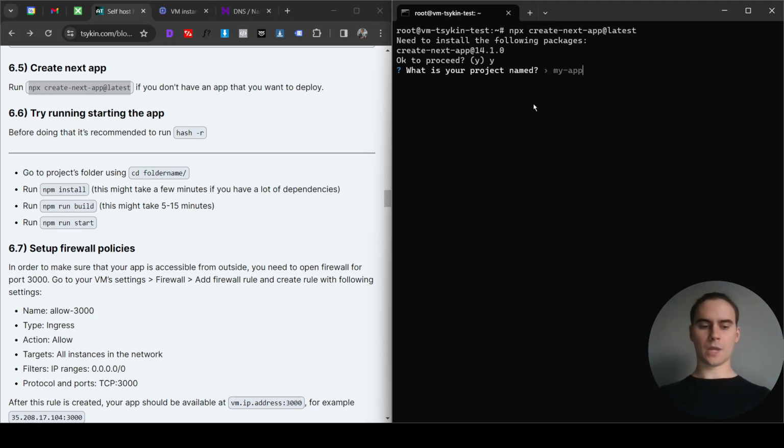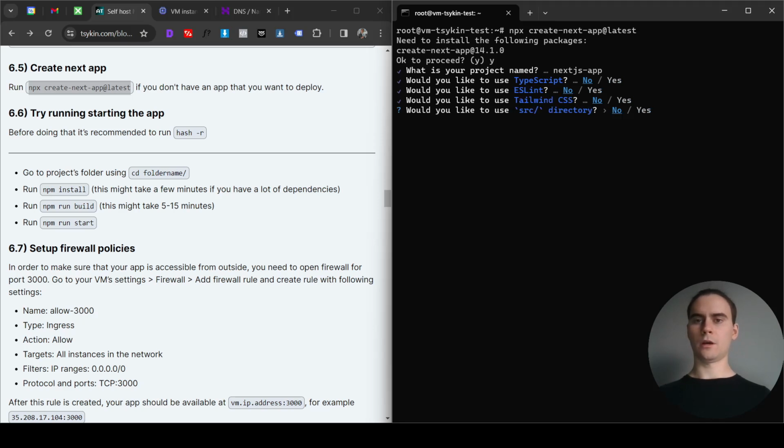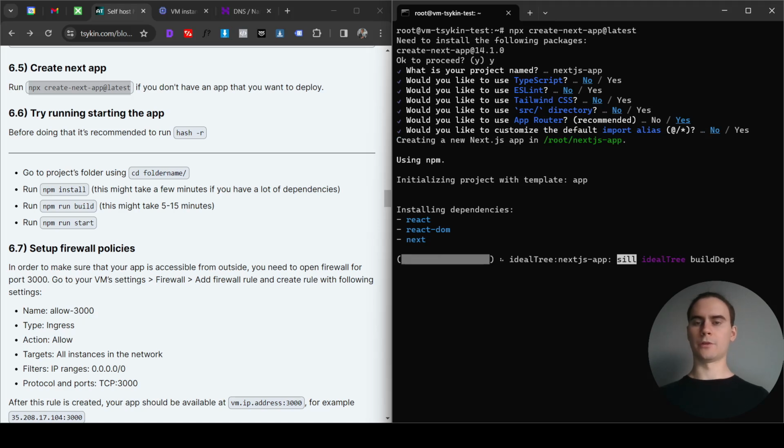Let's call it, I will just call it Next.js-app. Then I will choose just the most basic setup there can be. We will not be editing this app. It's just a tutorial of how to create one on a VM. So if you actually have your app, you would want to clone the repo, not create it with this method. But since we just want the most basic app ever, here's how we do it.